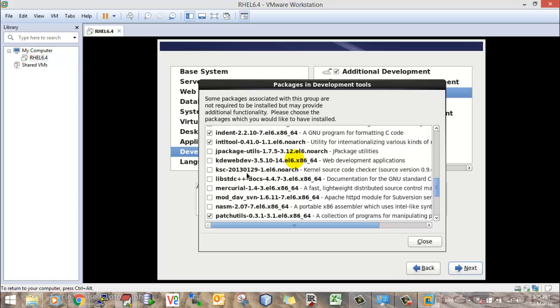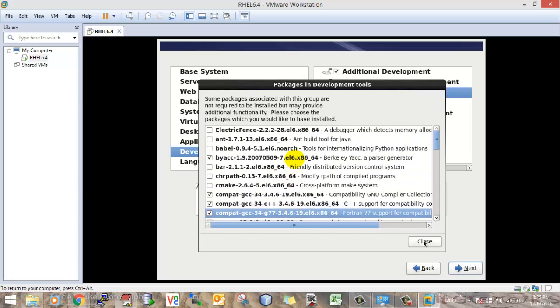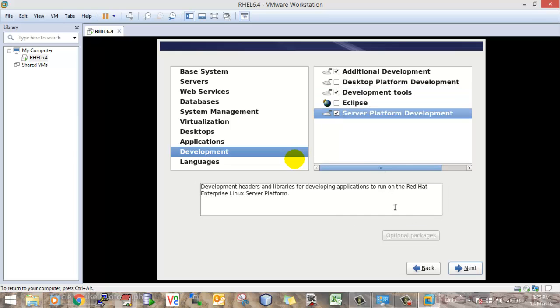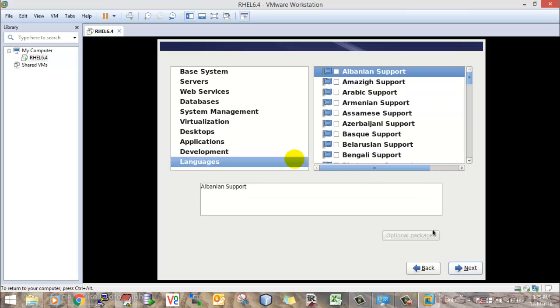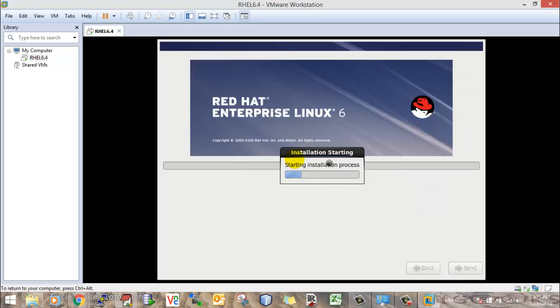Okay. Everything looks well and good. Nothing here. And the languages, I'll go with the default. Click on next. So it will check for all the dependencies, and based on your system configuration, the times may vary around 3, 4, 5 minutes.